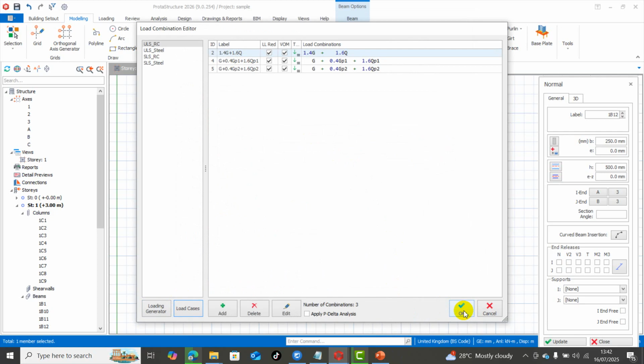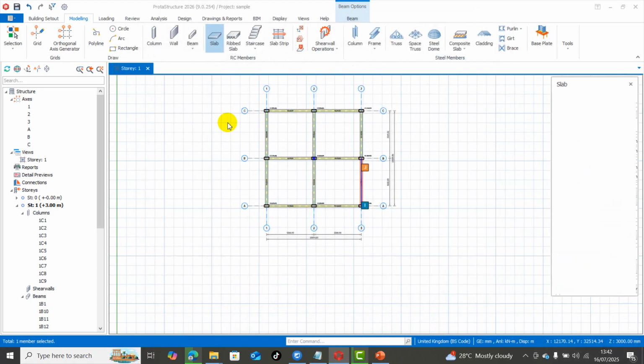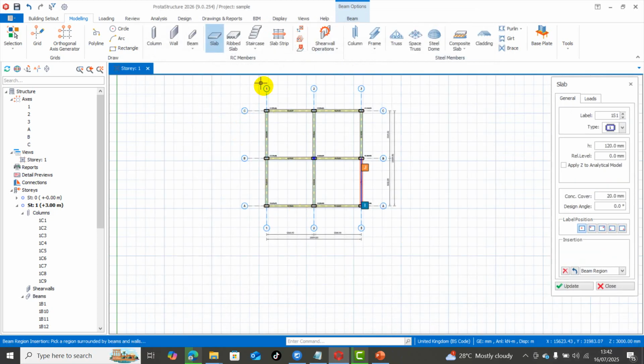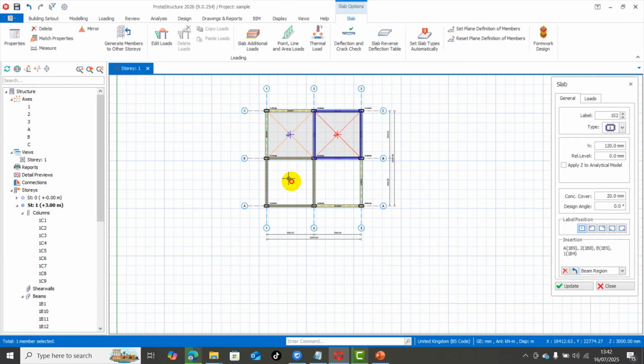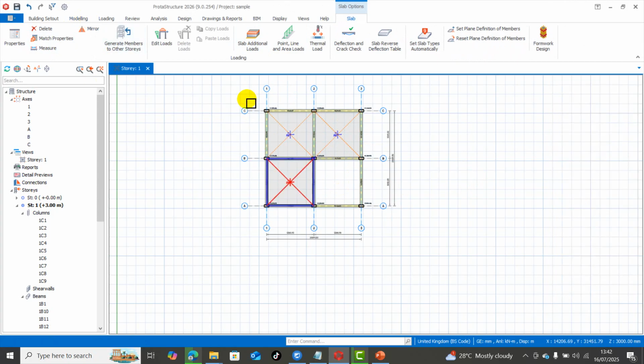Alright, I'll click on OK here, and I'll click on OK. I just did the load cases and the load combination. I'll just insert my slab. I'm just going to leave this space, assuming here is for my staircase area. So let me have it like that.